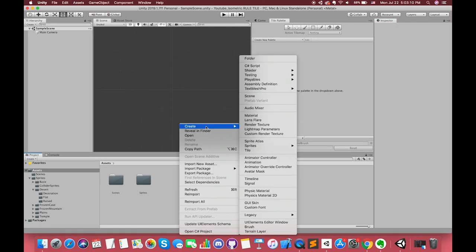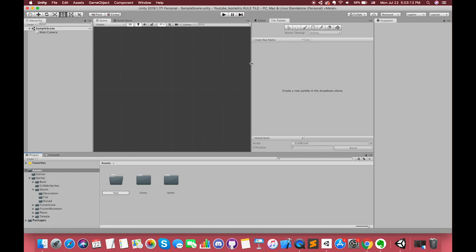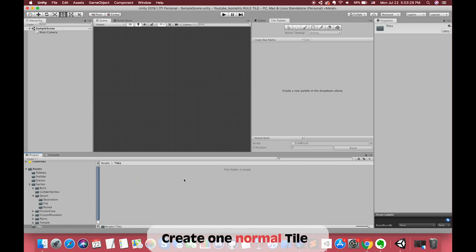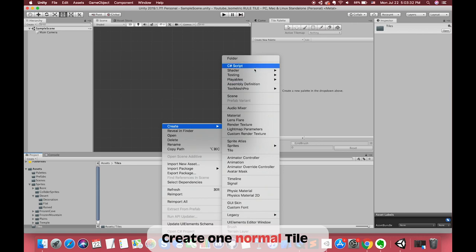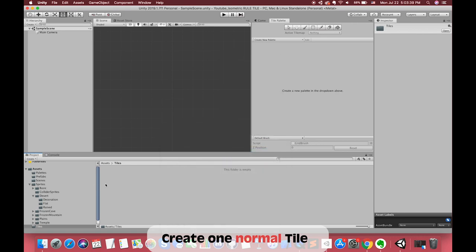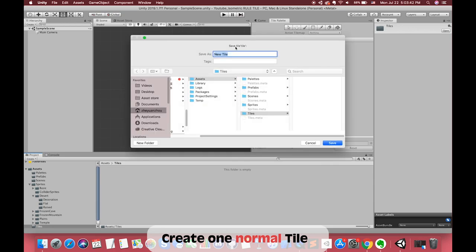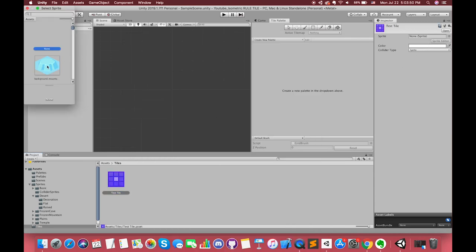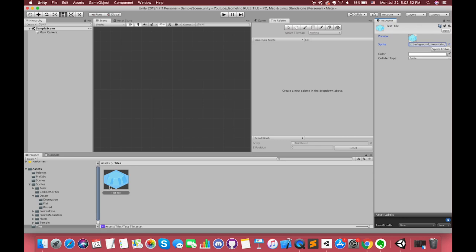We need one folder to save our tile palette. Also, we need two folders to save our tiles and prefabs. To create a tile, simply right-click anywhere in the project, go to Create and select Tile, and save the new tile in our tiles folder. Then, we can drag and drop one sprite to this tile and drag this tile asset to one new palette.